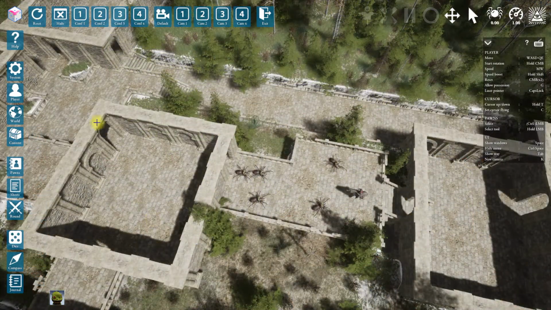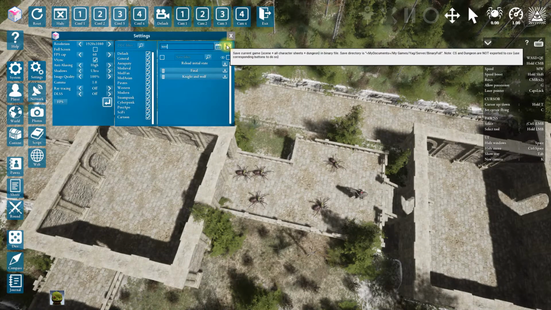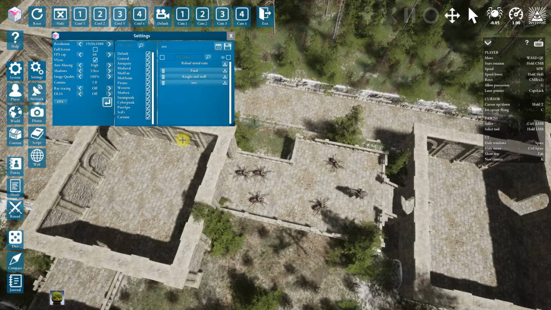We'll end this video with the save system. Open the settings window to get to the save panel here. Enter a name and click this button to save the current map. You can now see it in the list. To reload the default empty scene and start a new map, click this button, Reload Initial State.